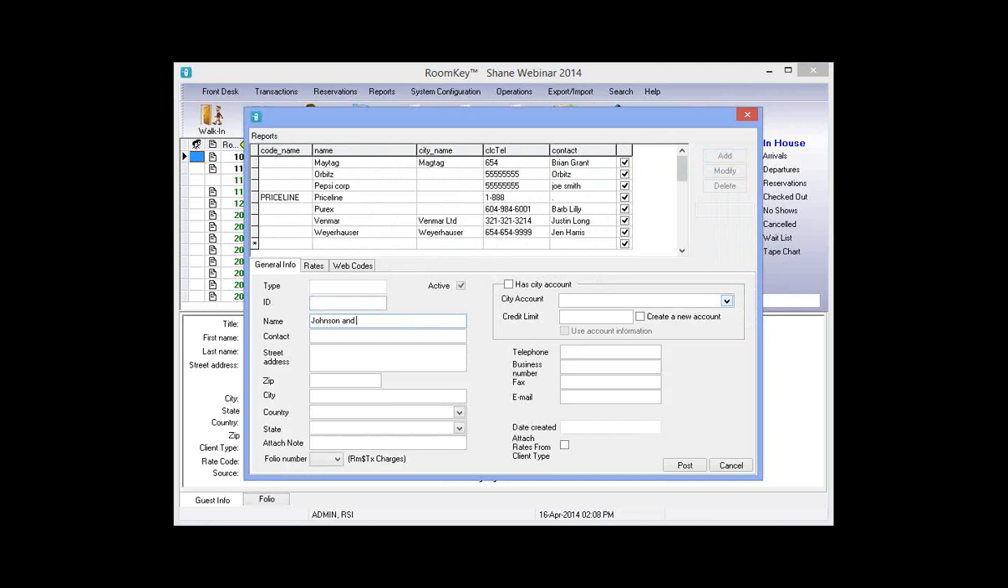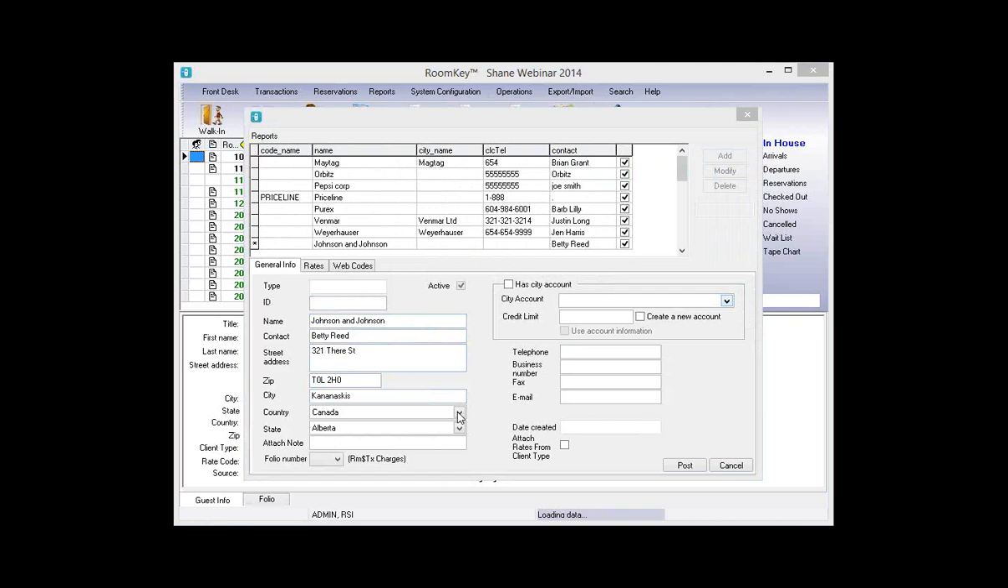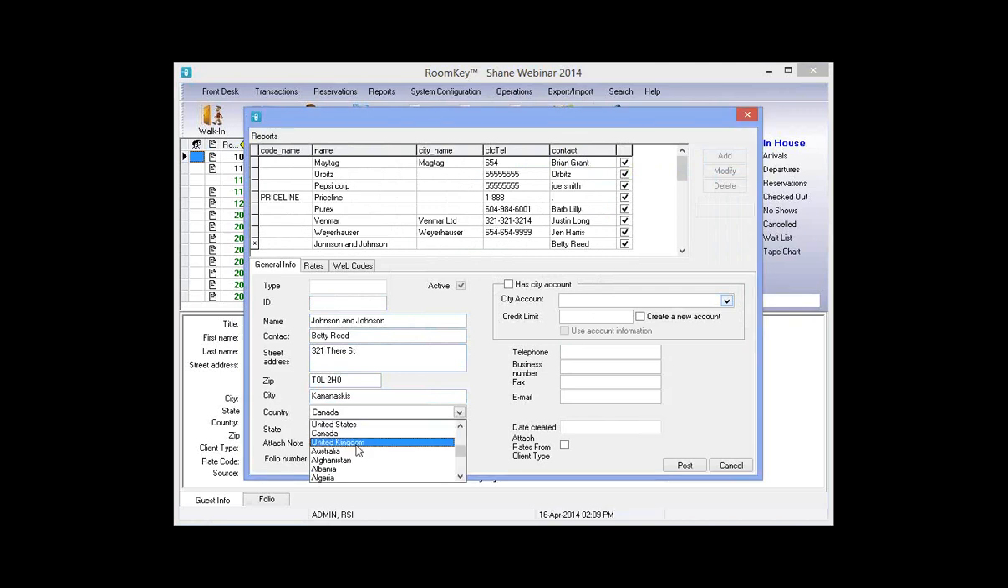Johnson & Johnson. My contact over there is Betty Reed. Their address, 321 Bear Street. Now, if you fill out a zip code from the U.S., it's going to fill out city, country, and state for you. If you put in a postal code from Canada, it is going to fill out the city and country. We have provinces, but it's the same thing as state. Now, anywhere else in the world, you'll have to click on the drop-down and then choose. We don't have the database for the auto-populate.